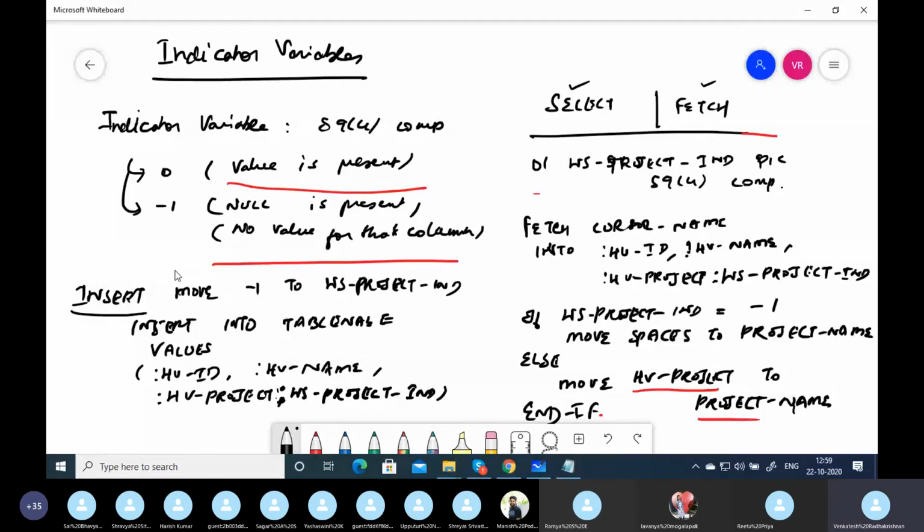For example, if you are reading a file and inserting into a table, you can check if the project value is spaces in the input file. Spaces means there is no value, so move -1. Else move the project value and make the indicator 0. So you have to set -1 or 0 for every field you are inserting into the table. If you have a value, move zeros to the project indicator and set the field value of HV-PROJECT.